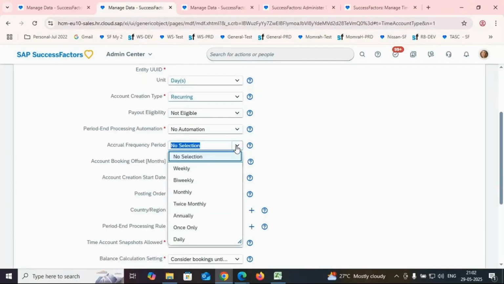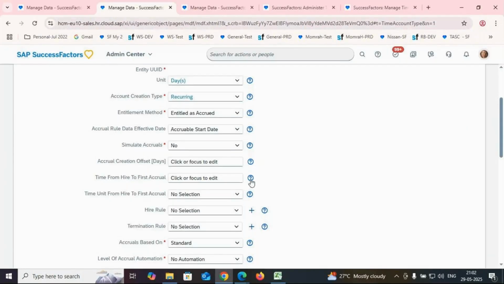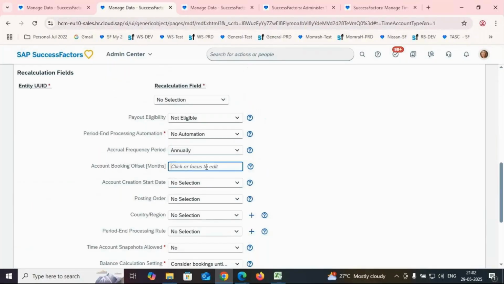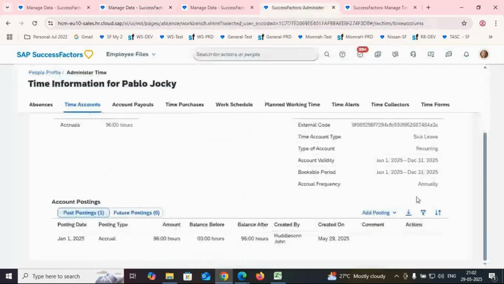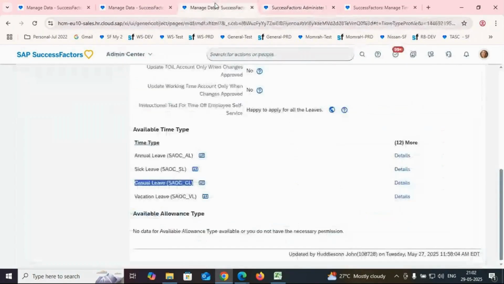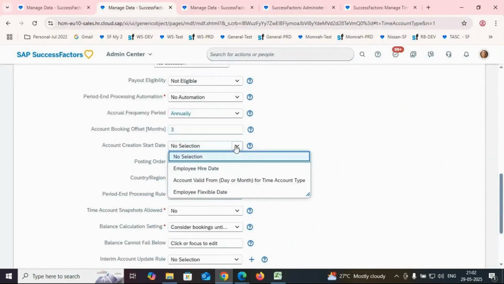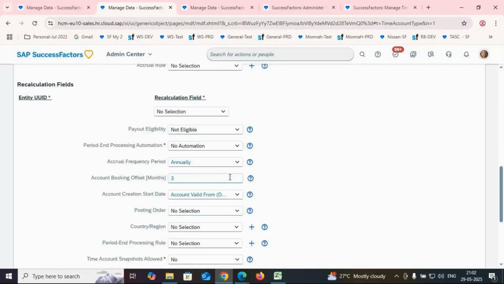So how can we achieve this requirement? The requirement is very simple, guys. The logic also is very simple. Let me build a logic very quickly. External name, casual leave, unit as days, account creation type is recurring, no automation, accrual frequency period is annually.